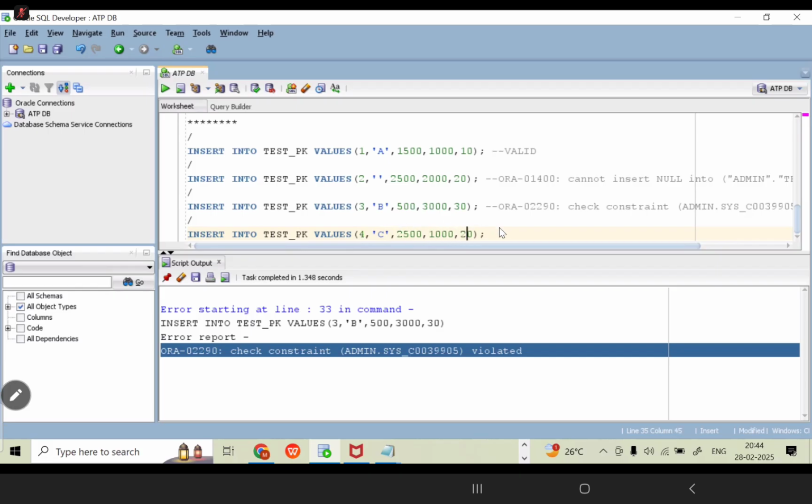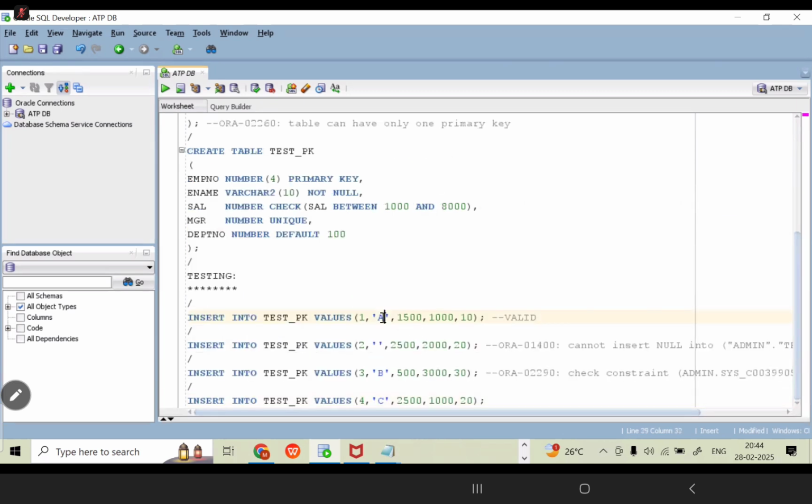Now you can tell me for this one, what is the error message it can fire? Is it a valid record or invalid data? Unique is invalid. For this record, it is invalid. Why? Because for the fourth column, the MGR column, what type of constraint did we define while creating the table?